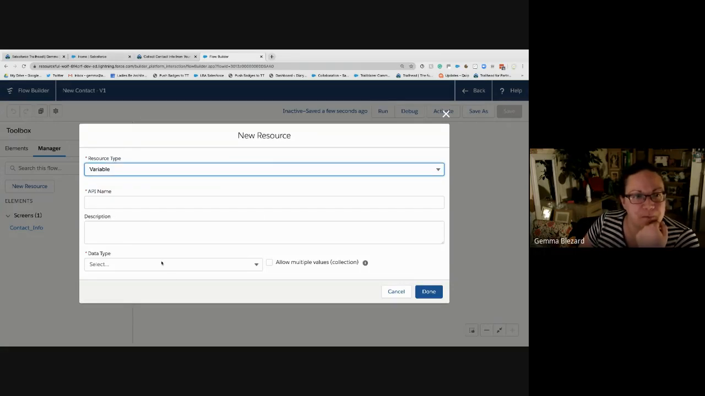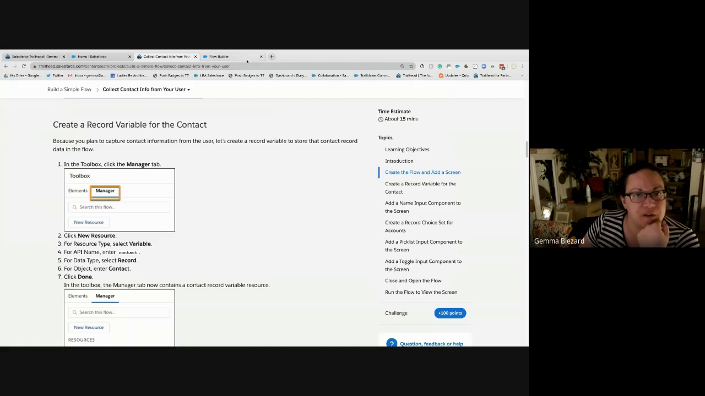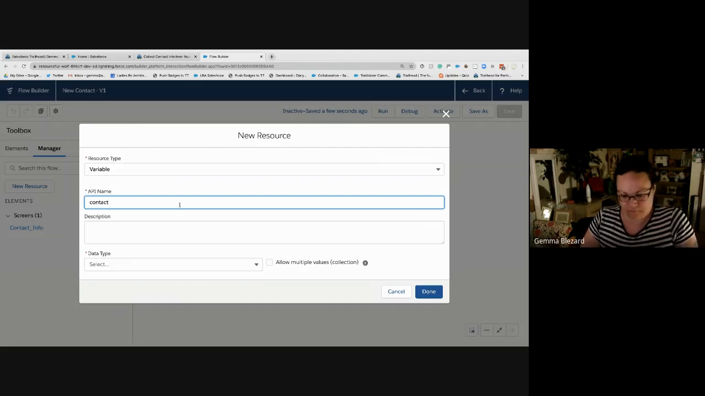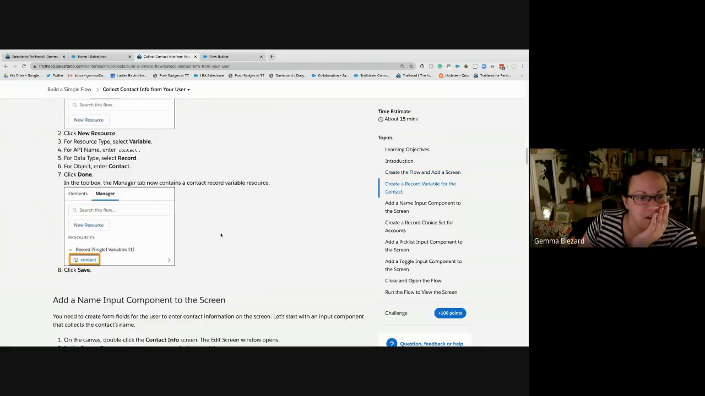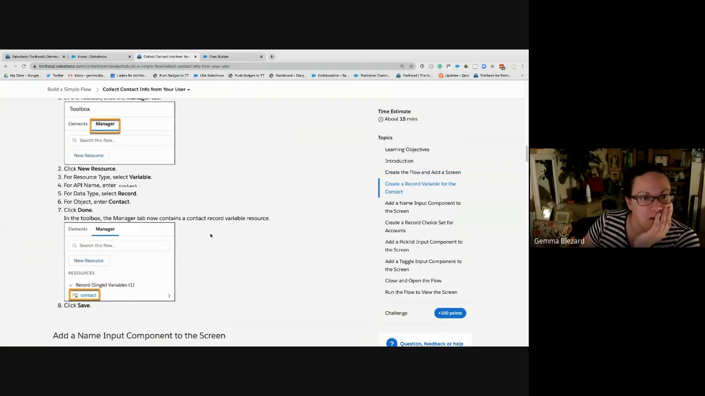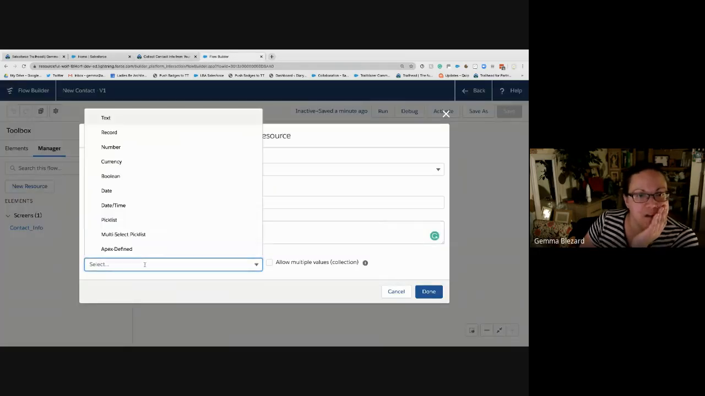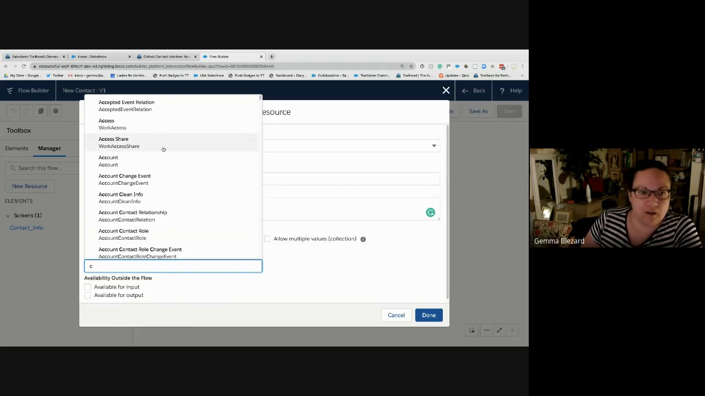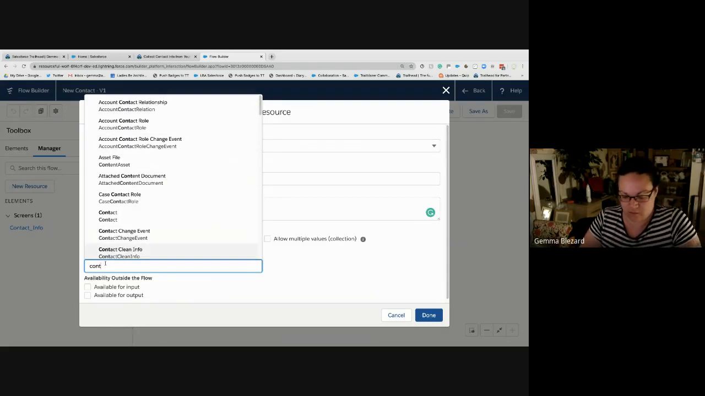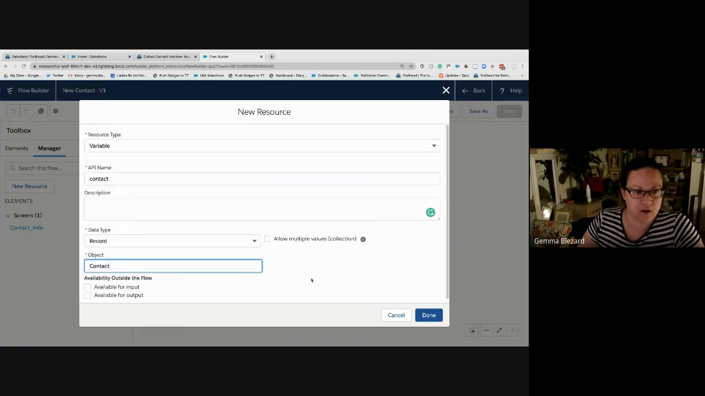So you'll see that you get a different set of fields that show up. Now our variable is just going to be called contact, with lowercase. And the data type, let me guess, is going to be a record. So we're going to get to choose what fields we get from the contact record. And then under object, we want to start typing contact and just select it.